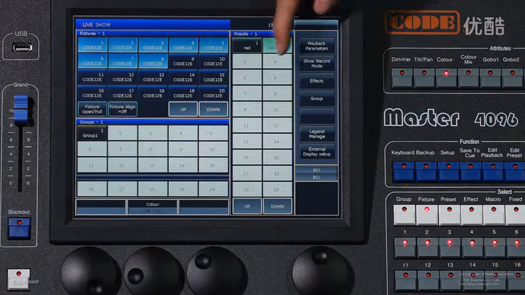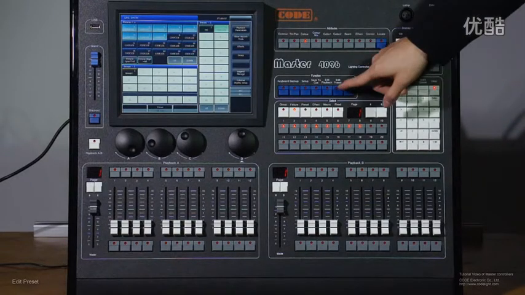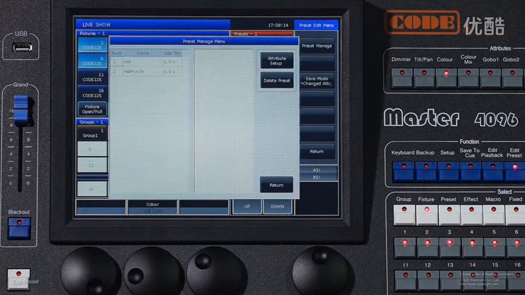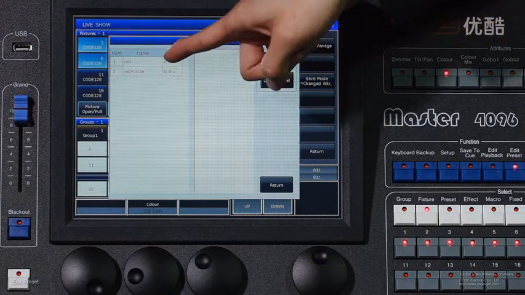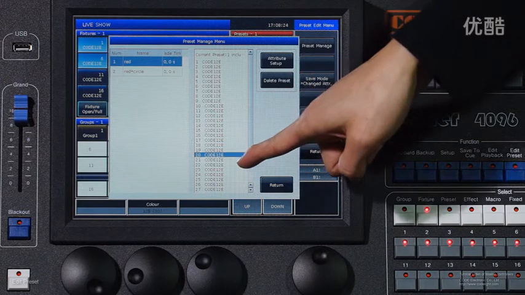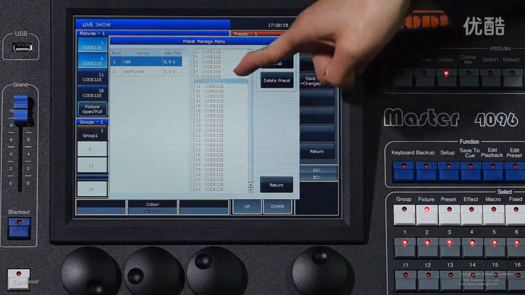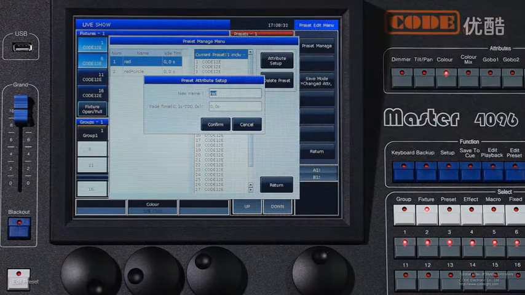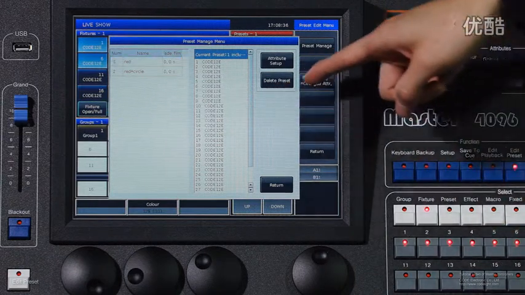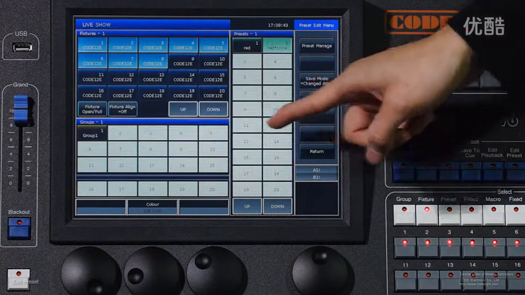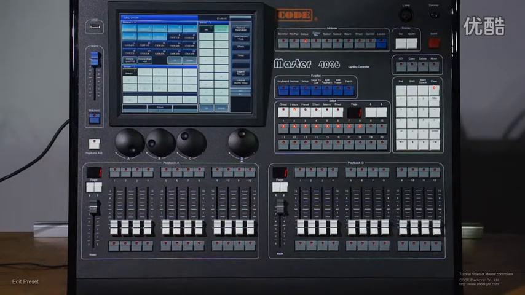After you save the preset, you use edit preset. There is a menu, preset menu. And then you can select any. You will find which features can use the effects. And you can rename it or delete it here. That's for presets.